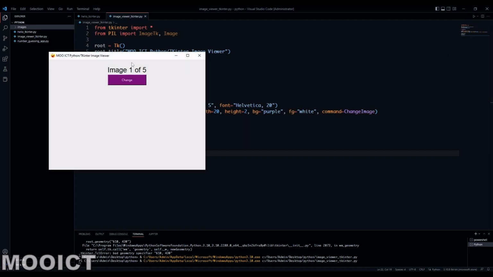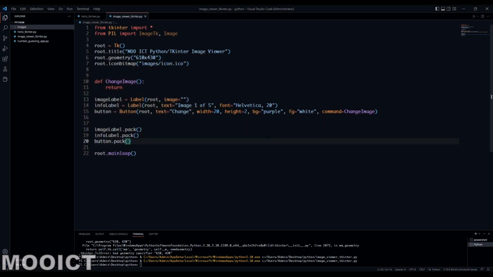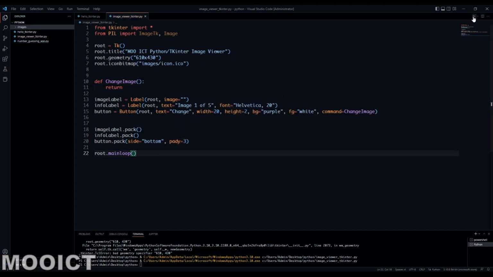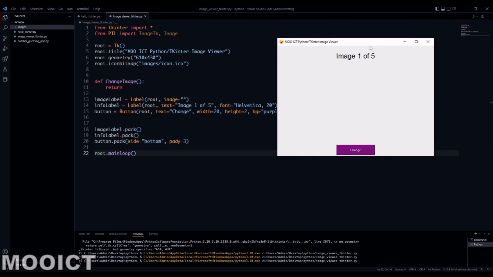All right, so we have an empty label and then the label showing 1 of 5 and the change button there. So what I want to do is, when the label is displaying the image, this label will be pushed down anyway, but I want the button to stay all the way down here. So for that, we can just say side to bottom like so. So if you do side bottom and padding, let's give it about 3 padding there. So that way, when we actually load the application, the button gets placed at the bottom of the screen, right?